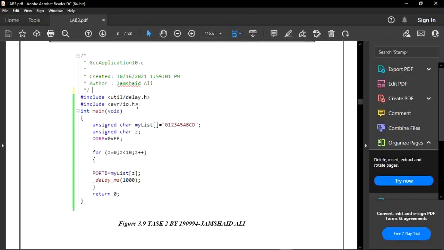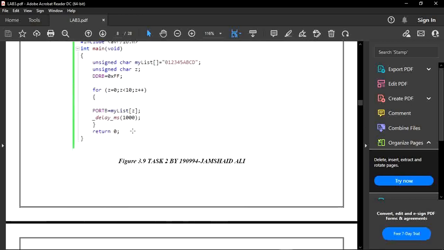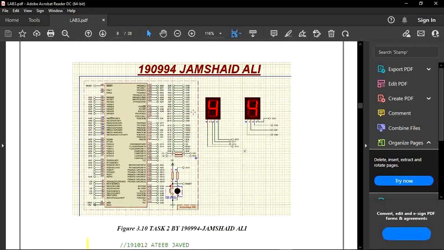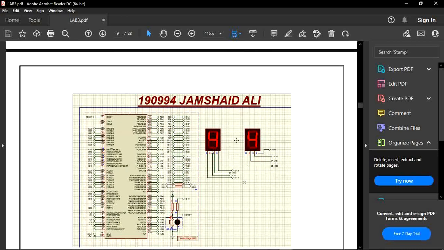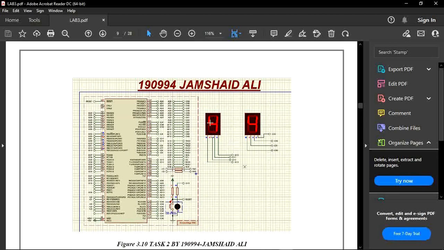So this is our delay include file, and this is our delay function. With the help of this delay function we can easily make 0 1 2 appear in a sequence. As you can see here, DD, the ASCII value of the D character, which is the last character, is 44. This is shown on our Proteus simulation.